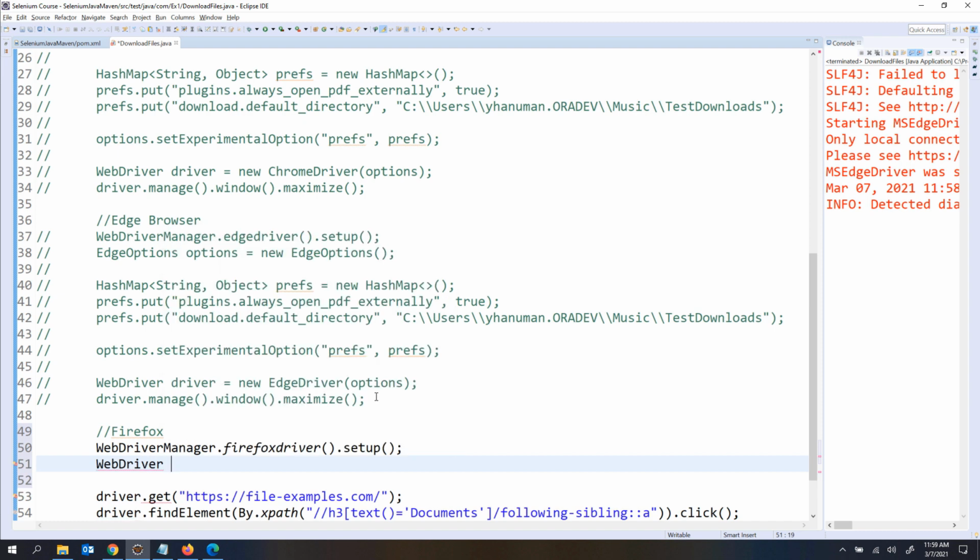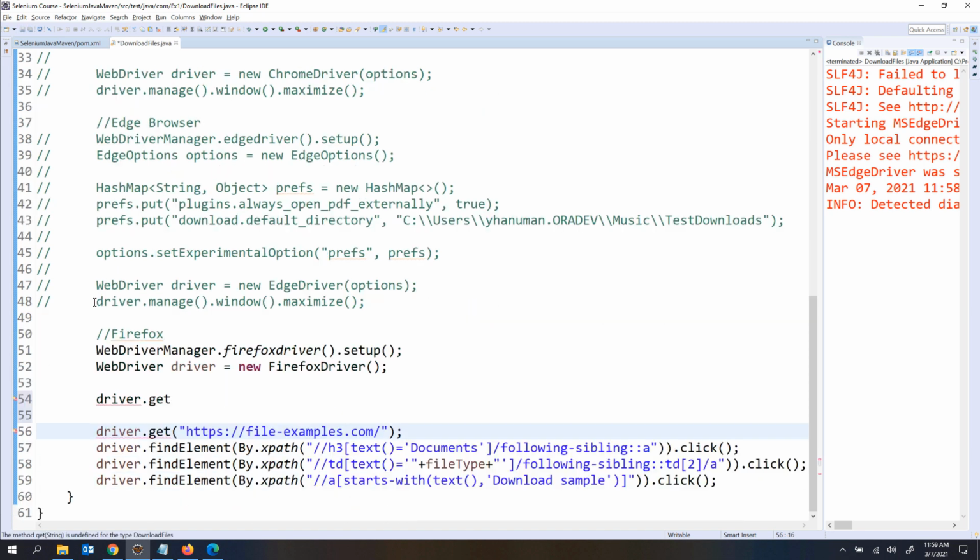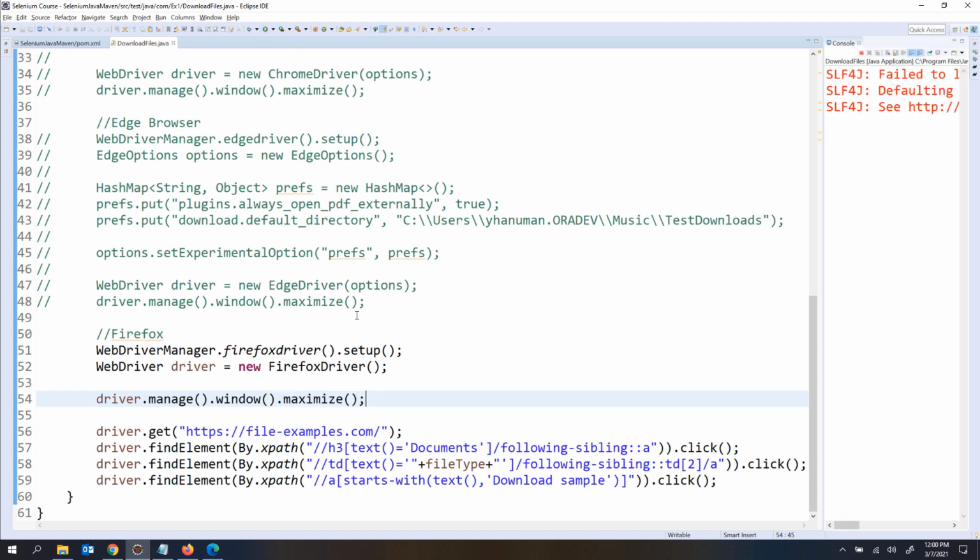WebDriver equal new Firefox driver. So this Firefox is having completely different kind of settings, guys. So you have to definitely learn this also. Okay. So this one I'll just add. So I want to simply maximize the browser. Okay. So first what I will do, without adding any preferences or anything, let's execute this one and see how it is actually behaving. So let me click on run.